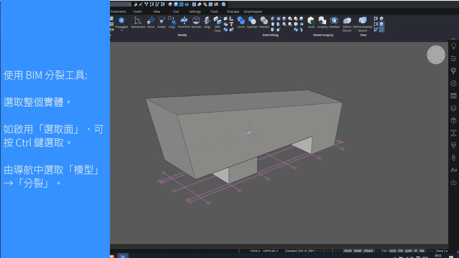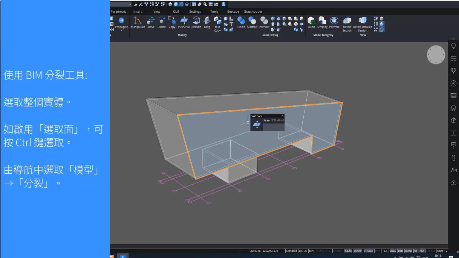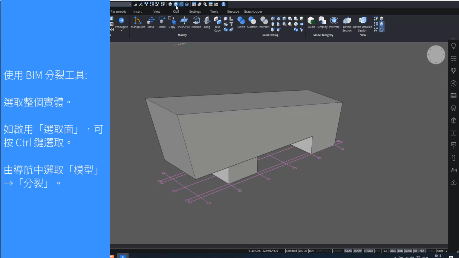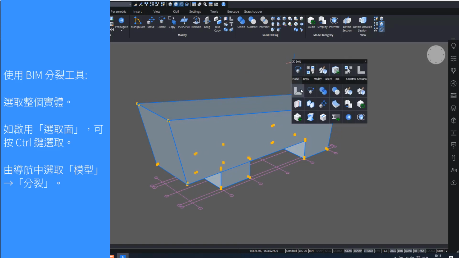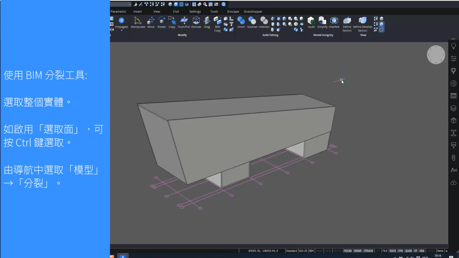So I want to highlight my solid, again the solid, not just the face, so I can either turn off my face detection or I can hold down Control, until the solid is highlighted in blue, and I'll left click to select the solid. If I now right click to open the quad, under model there is a tool called split. Now, split will basically make some assumptions about your solid. You can split any kind of solid, but it will only work on certain types.